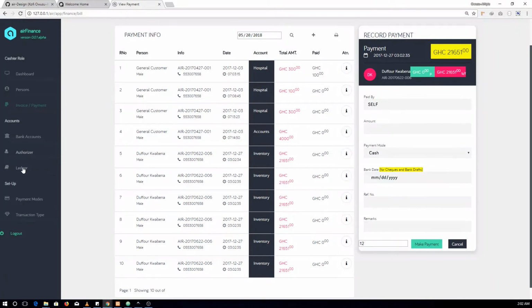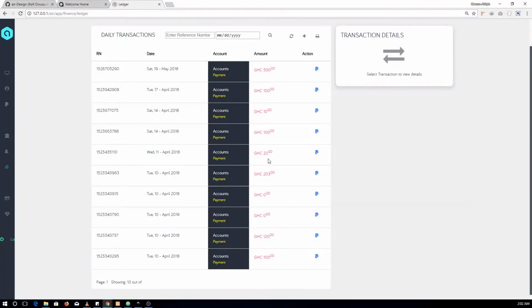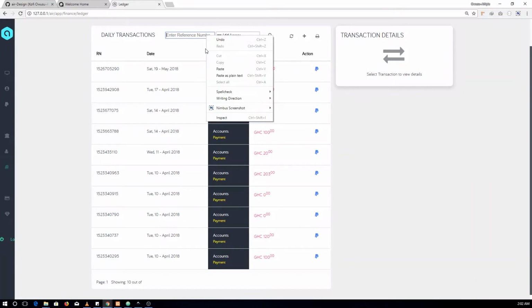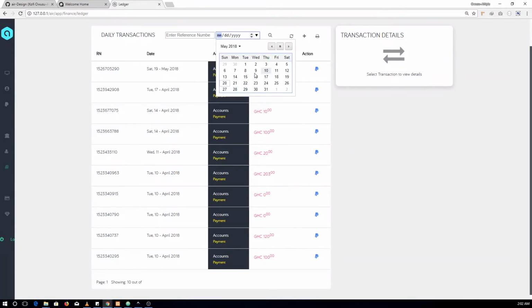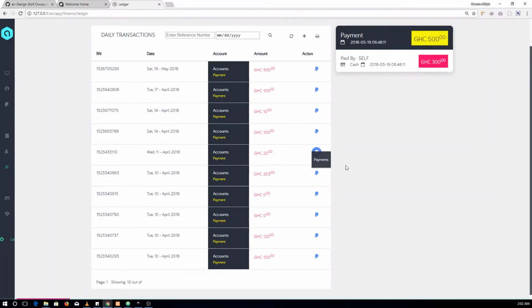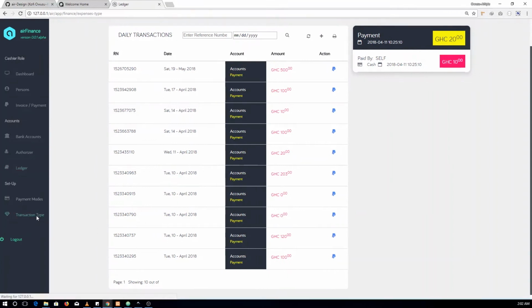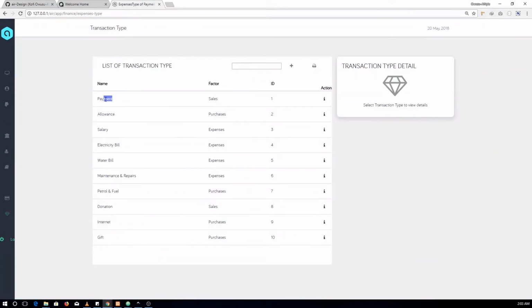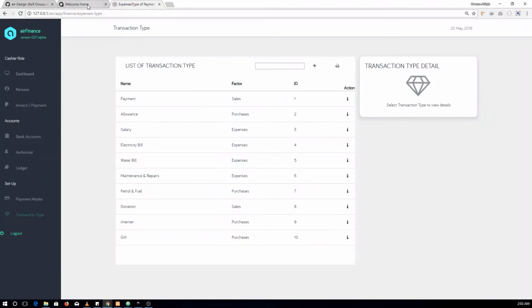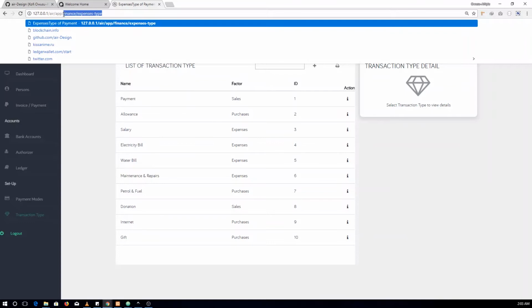And you have the ledger here to show you the entire transaction in a day. You can enter reference numbers here to search for it, or pick a date. And then what you are seeing here is the transaction type, that is to say whether it is payment, allowance, salary, electricity. Of course they are either purchases or cash in or cash out. That's the financial management system. There's more to do, of course. I'm almost done with it. I just have to add closing and opening of accounts.